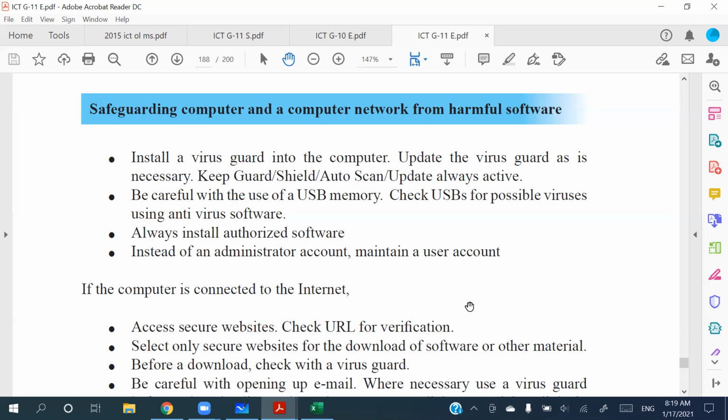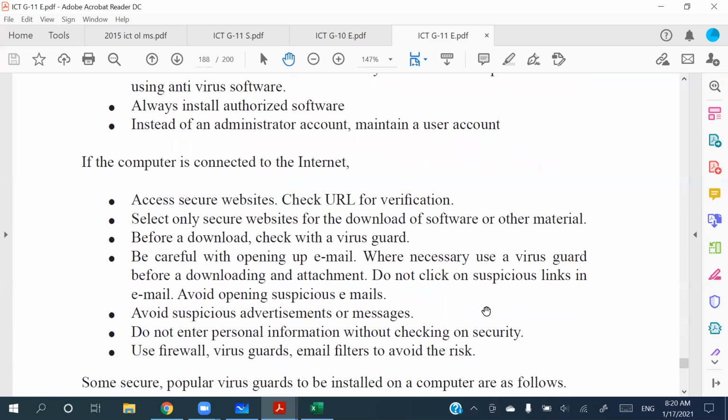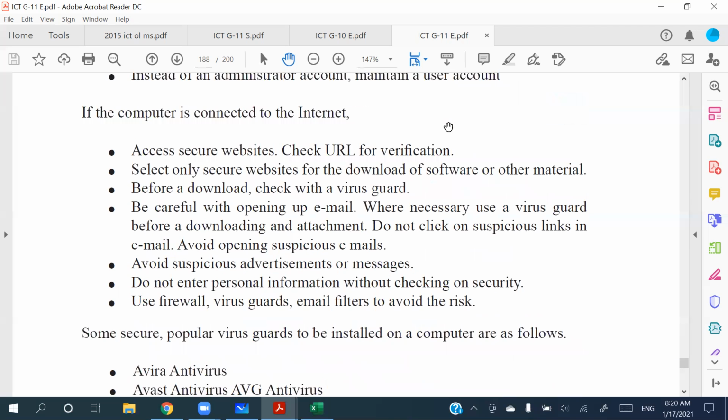Okay, and if the computer is connected to the internet, and yeah, many things.